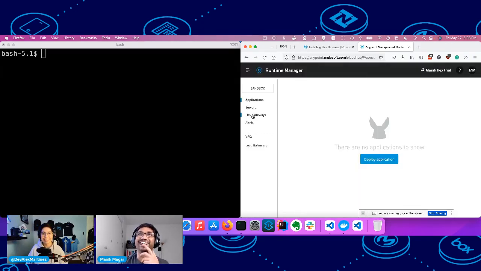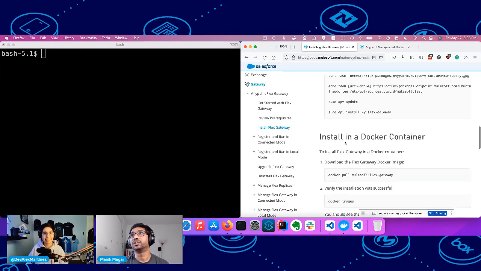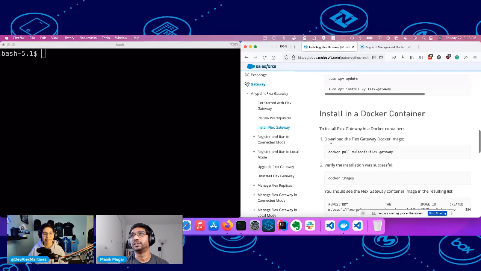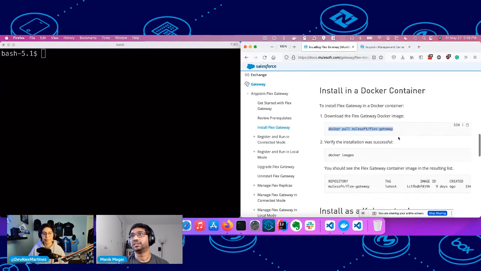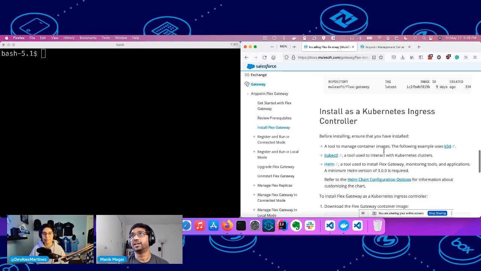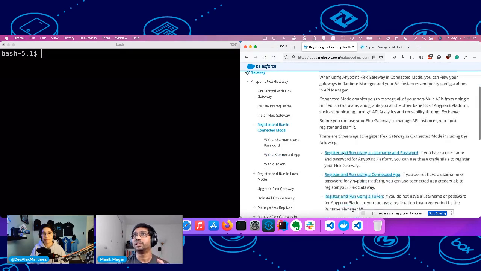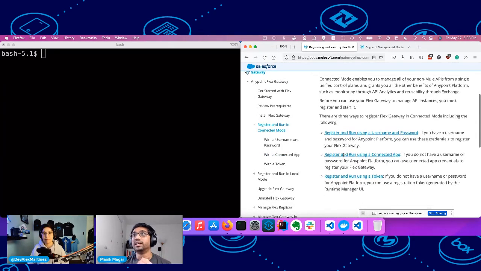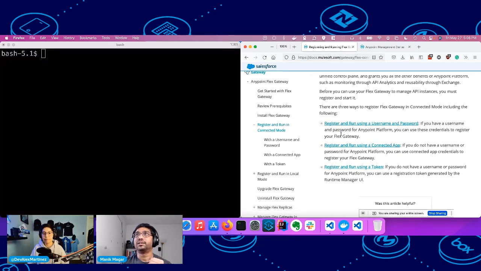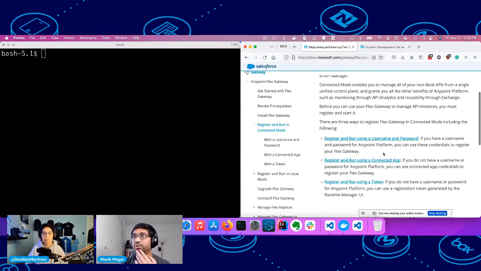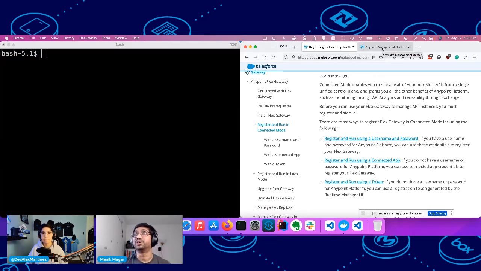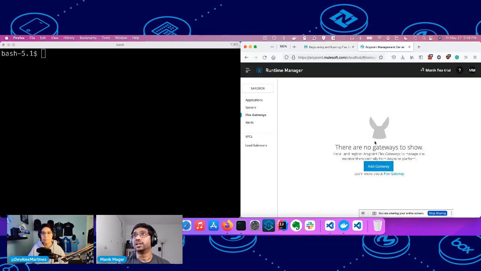Okay, let's see. So this is where we are. Install local gateway. I'm not doing Linux. I will do this one. This is fine. And Kubernetes, no Kubernetes. So let's do it with the connected mode. And connected mode is, I think, where we have connected to our, oh, I need my username and password, which is there. I just need to copy it. That's okay. But let's do it with the connected mode.